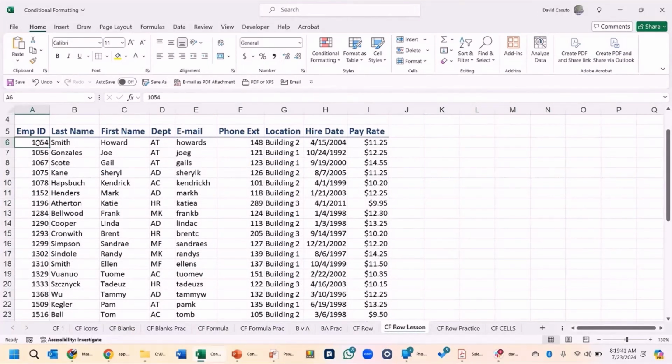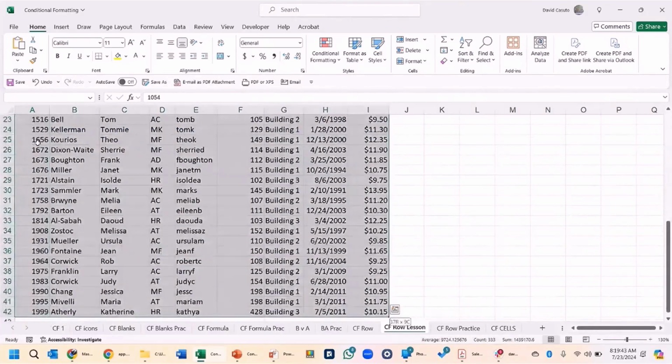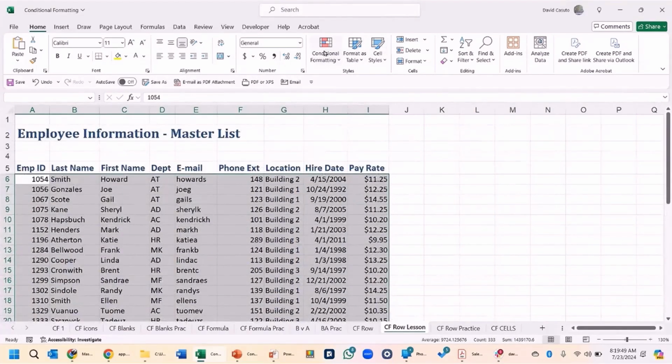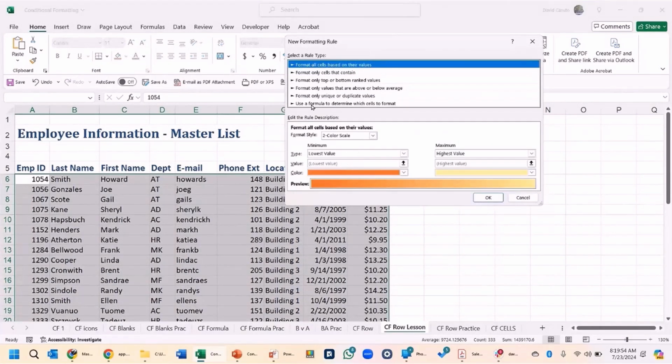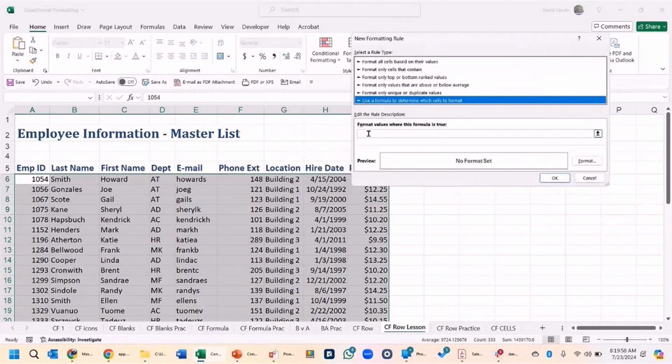I'm going to do my fancy Control-Shift down arrow and right arrow. I'm going to go over here to conditional formatting, and then to new rule. Same thing. And then once again, use a formula. Let's go ahead and type an equal sign, because it's a formula. Don't forget, we're still in formula mode.